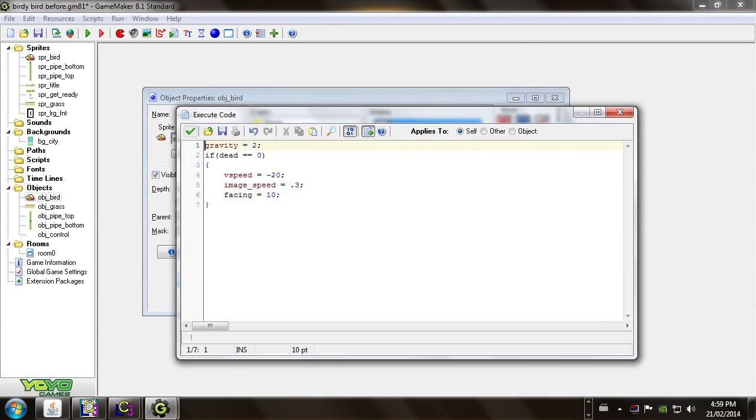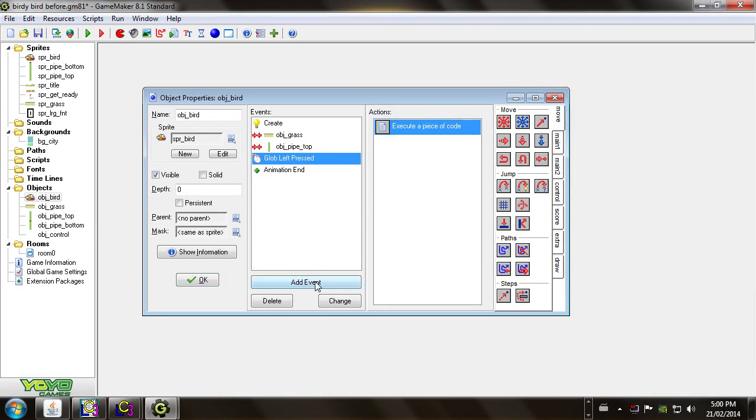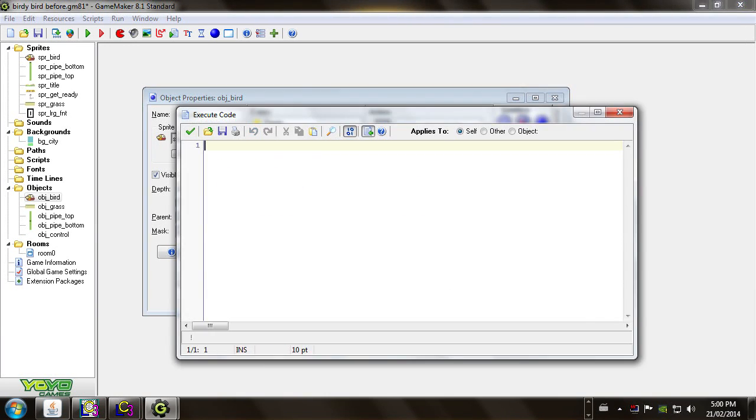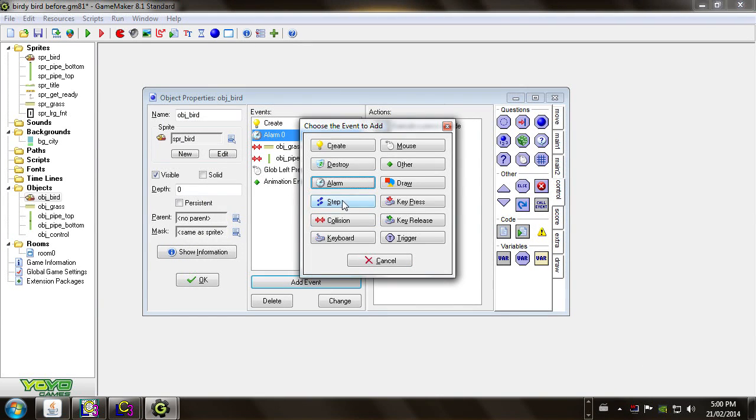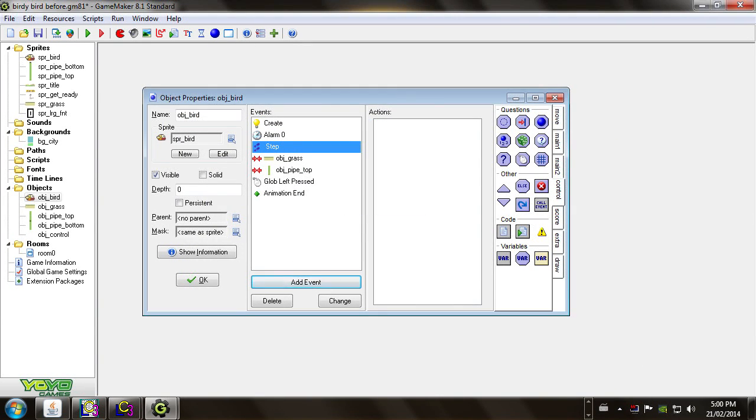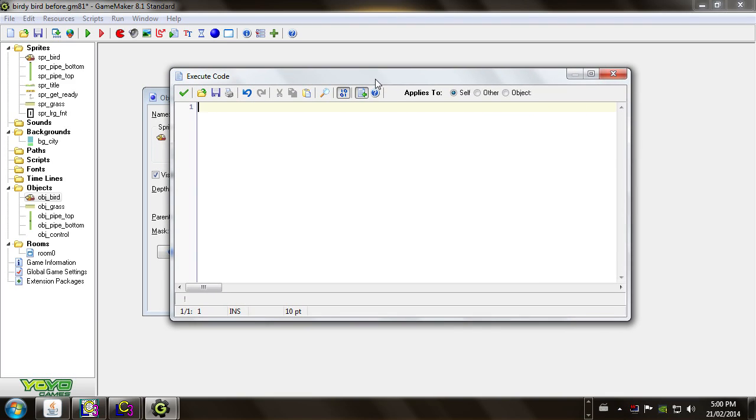And then we also want to set an alarm. Alarm[0] = 20; Oh, wait, equals 20, and then the semicolon. And then in the alarm 0, we want to say facing = -270. And now we want to add a step event. And this is going to change the direction that he's facing.